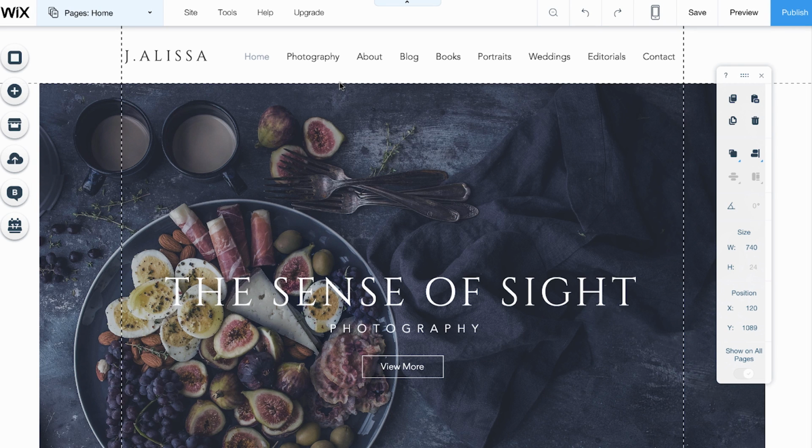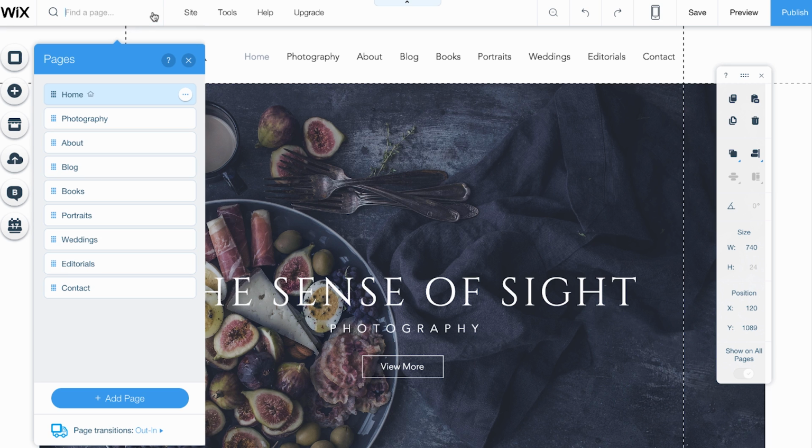In this example, we have a main photography page. Let's create three subpages for the three kinds of photography we want to showcase. Click the Pages menu, located in the top left corner of the editor. Here, you have all your main pages.